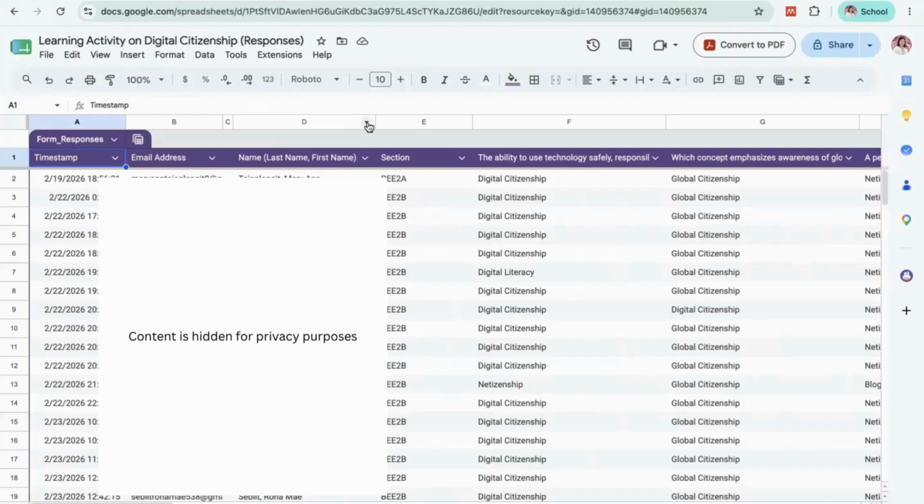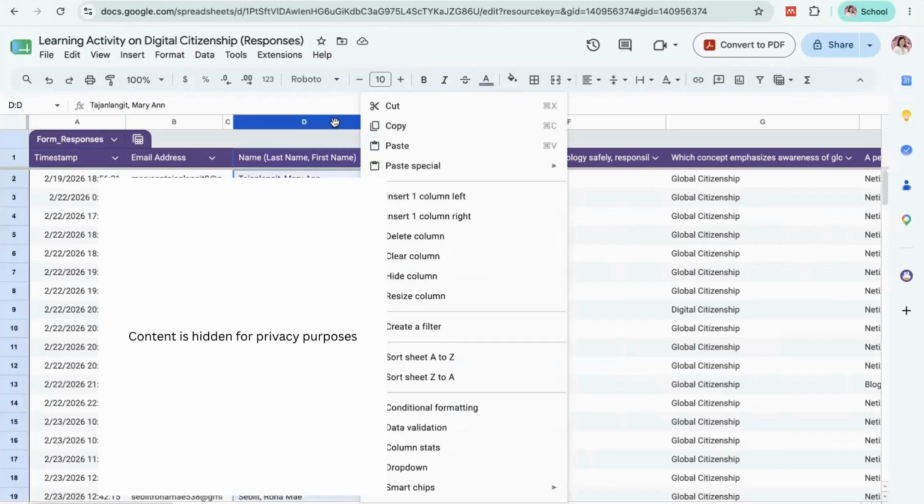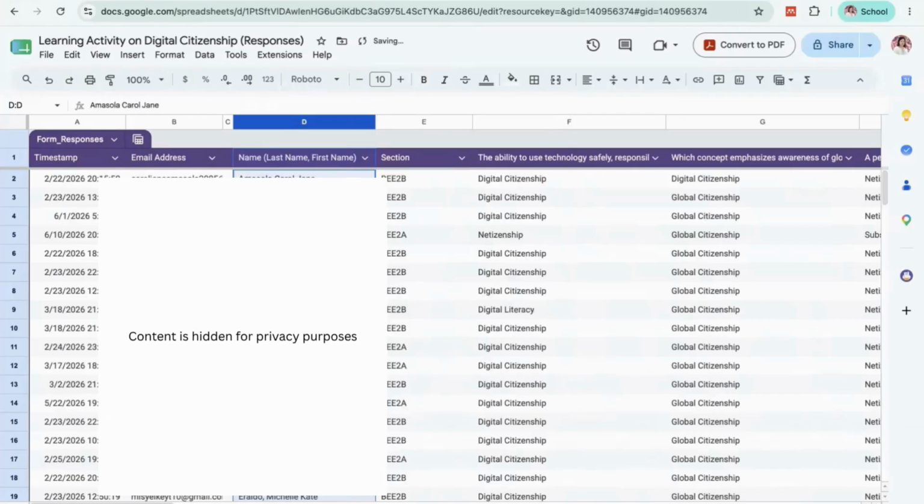Same with my class record. To do the sorting, you have to click the drop down arrow here. Then the whole column will be selected, the name column, column D, and then click sort A to Z or Z to A depending on the order that you want to apply. I want to sort it from A to Z, or alphabetically. So I'll just click sort sheet A to Z. It is now arranged alphabetically regardless of the section.